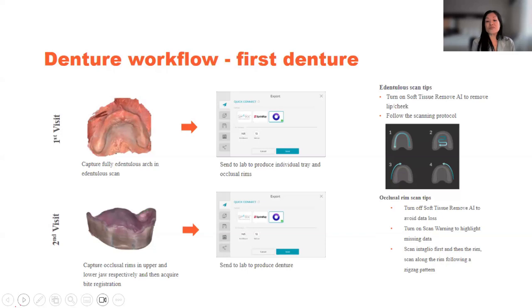So for the first visit, we would go ahead and collect the edentulous arena. We would send it to the lab, and then we would get back from the lab a bite block or something of that nature. We would adjust, verifying the mouth, and we can collect that data and then send that to the lab.